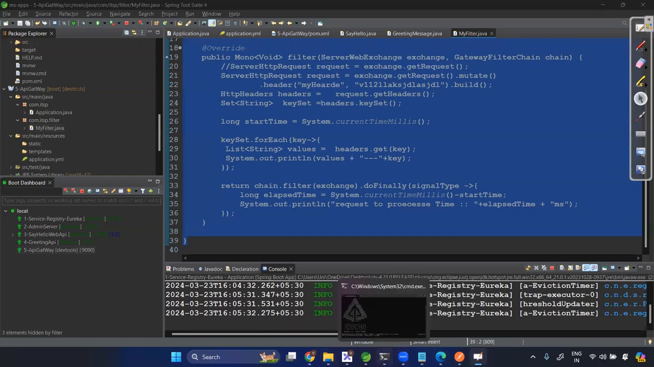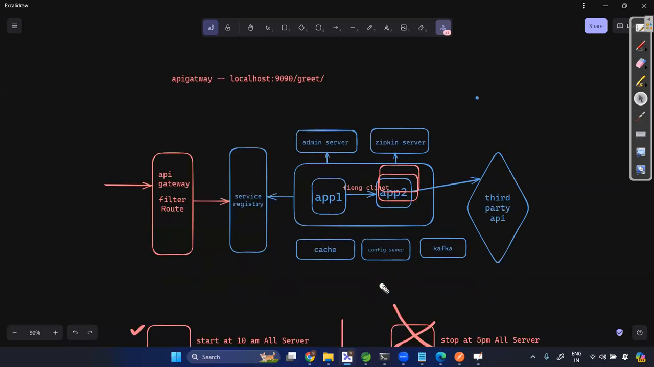We completed our microservices architecture. The small components are the cache and config, and these are small sessions I will take. Kafka is the more advanced topic, and I will take a session for that. Cache also is a small topic. So these three topics are remaining, and all these other things are completed. I have taught you in detail.